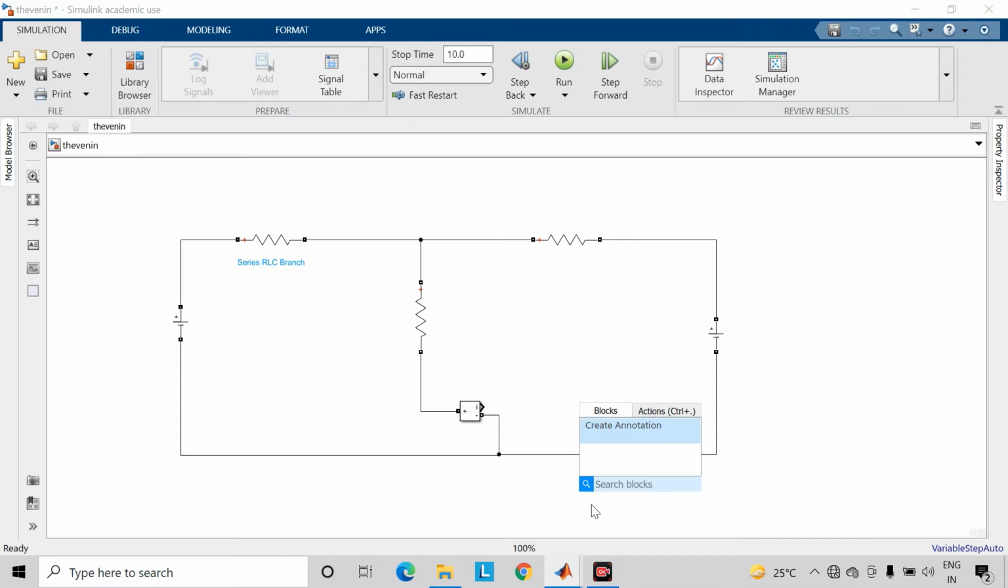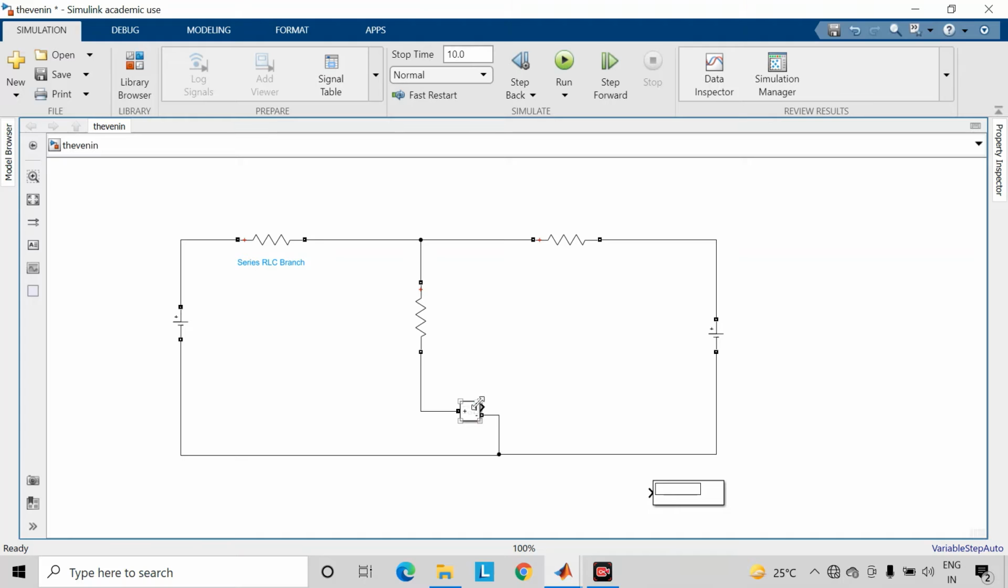Now take a display block and connect the output of this current measurement block to this display. You can also give a name to this signal by simply double clicking on it.